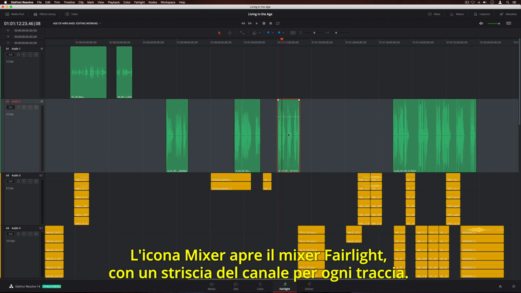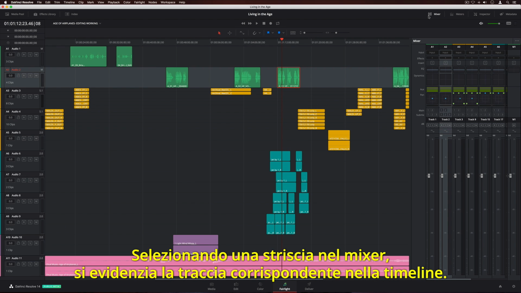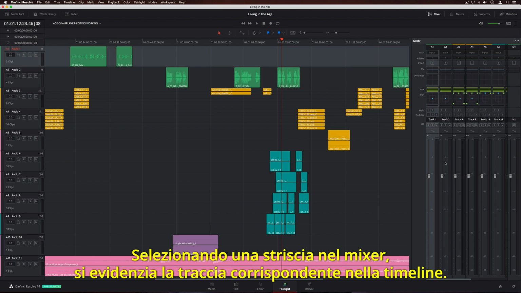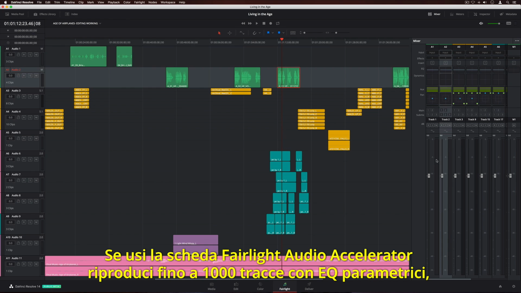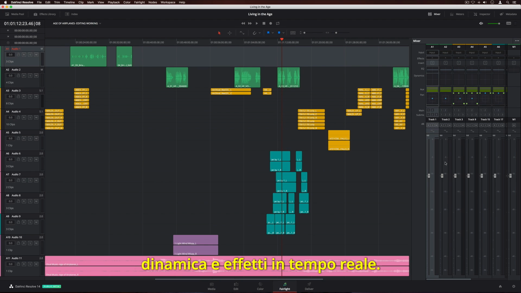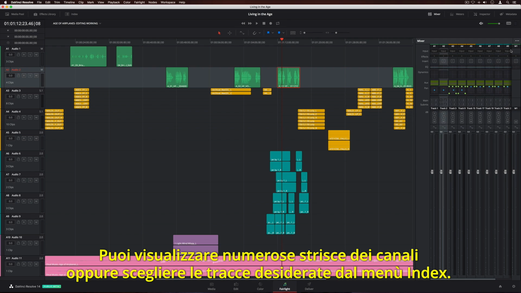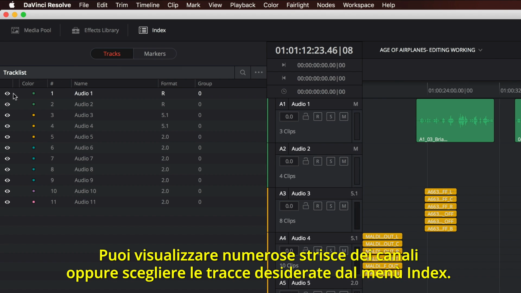Click the Mixer button to open the Fairlight Mixer, which has a channel strip for each track. When you select a channel strip in the mixer, the corresponding track is highlighted in the timeline. When used with the Fairlight Audio Accelerator, you get up to 1,000 tracks with real-time parametric EQ, dynamics, and effects. Without it, you'll get around 60. If you're working with a lot of tracks, you can use the small mixer view to fit more channel strips on screen. You can also open the index and choose which tracks you want to see.